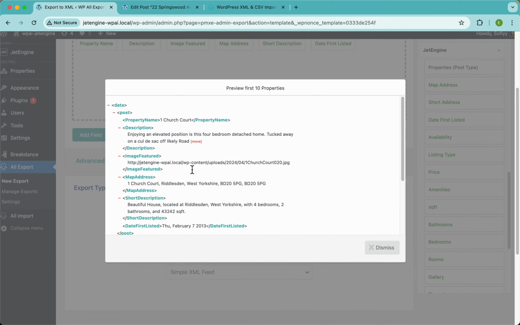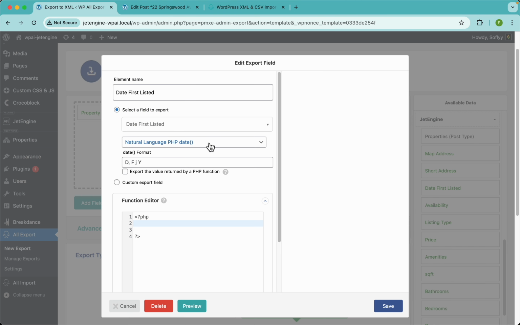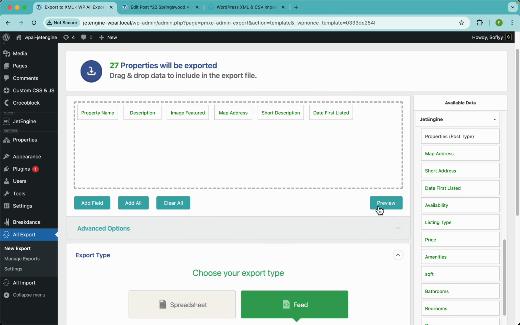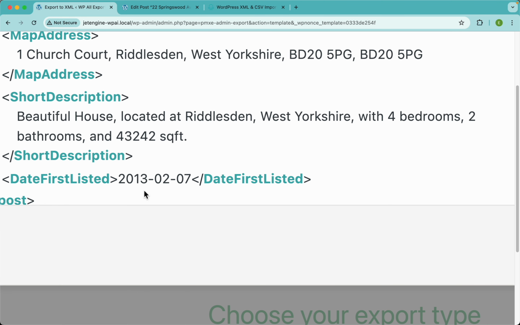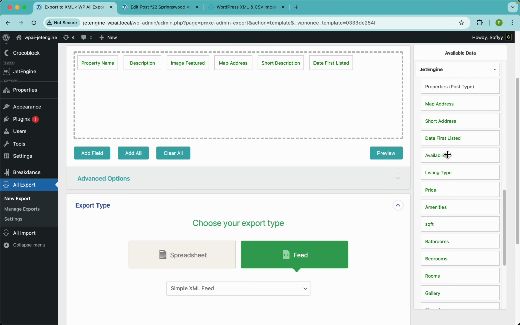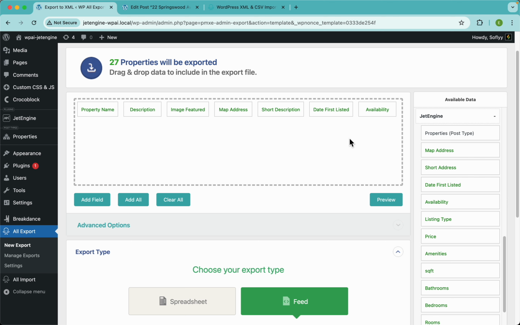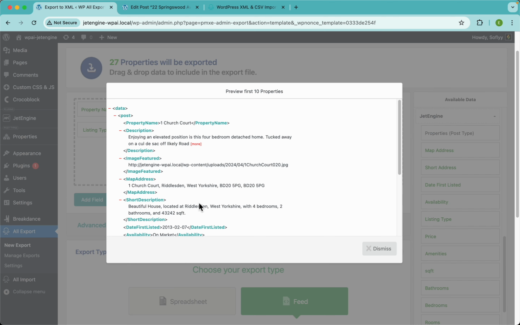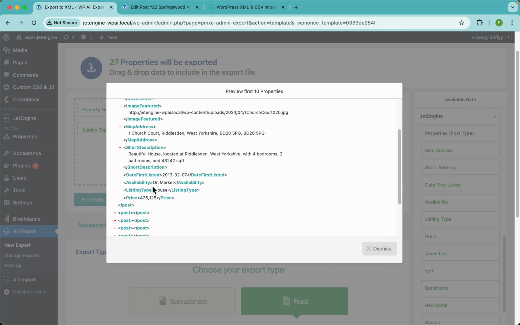Now you can use whatever date format you want as long as it's within PHP values, or you can even use Unix timestamp. That's up to you. But in my case, I'm just gonna roll with the default value because that just works for me, right? This is just to show you guys you can do it. So preview again, and there you have it, right? We're back to the default values. So let's continue. This for list is good, availability, and then listing type, price. Let's preview again. Here we have all of our data.